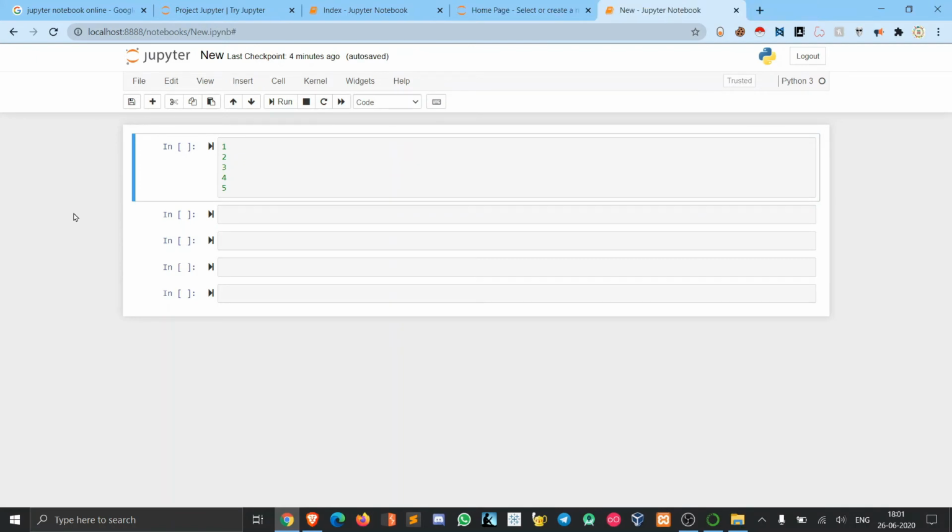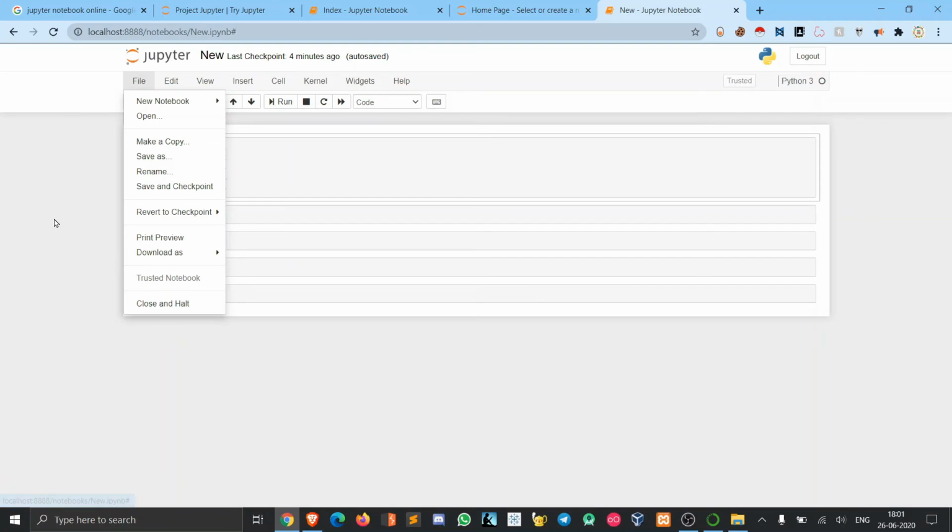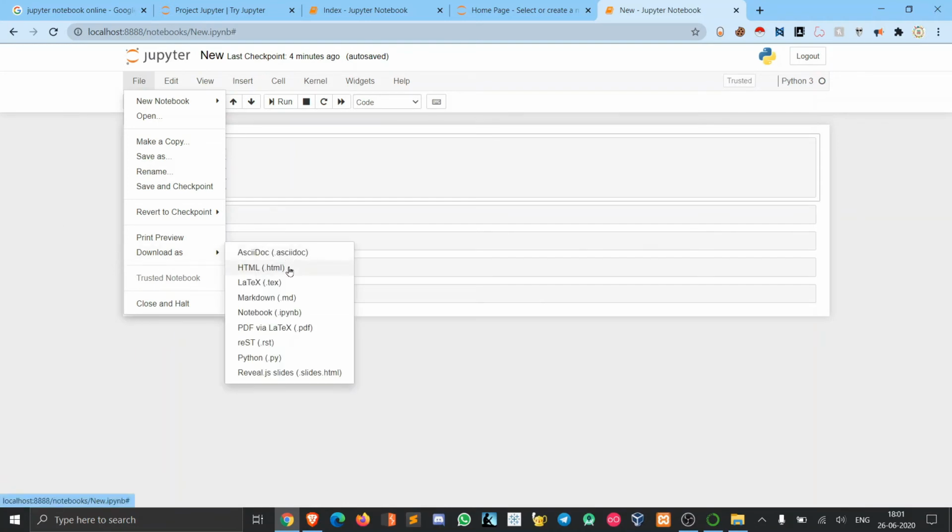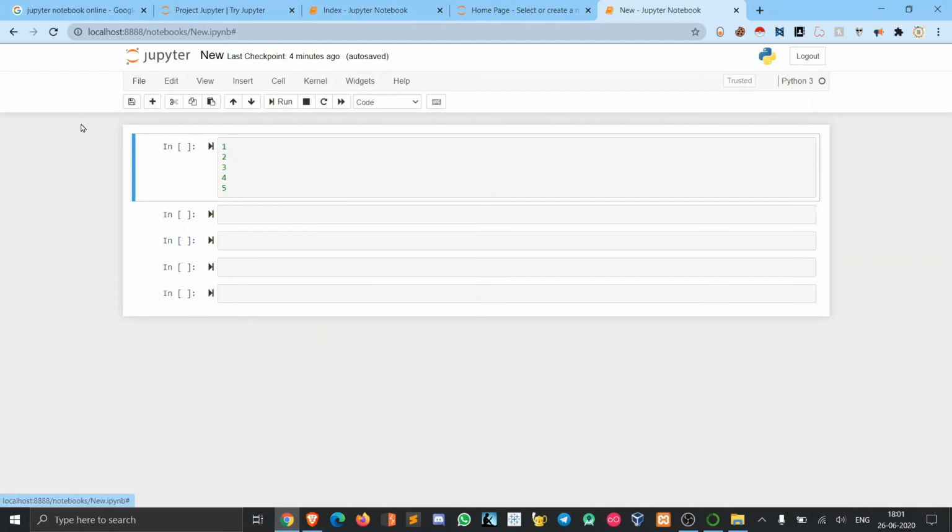When you finish your coding in the notebook, and in case you do not want to save it with the IPYNB extension, there are many other options to save it. You can save it as PDF, or as HTML. You can also get the Jupyter Notebook online.